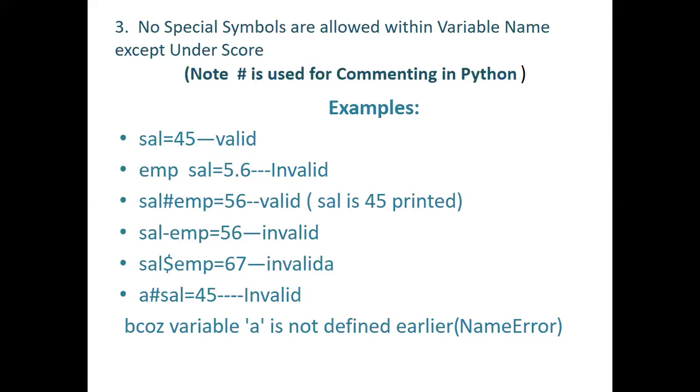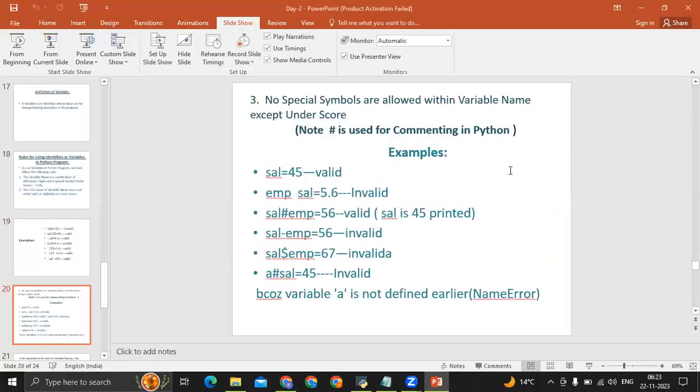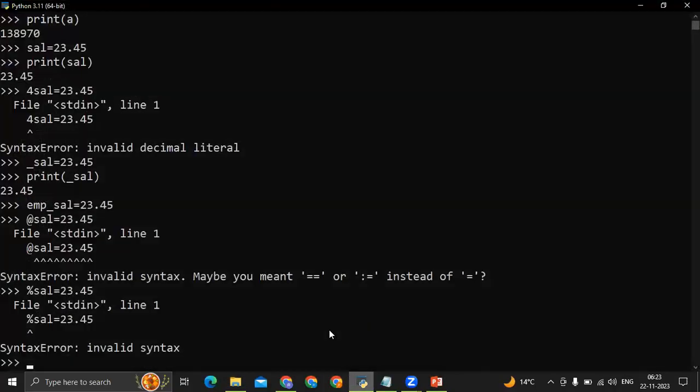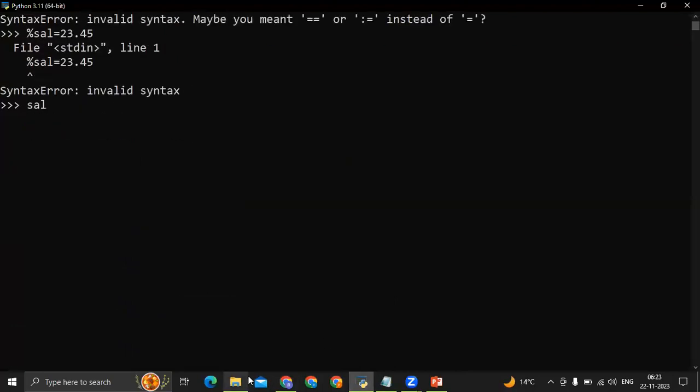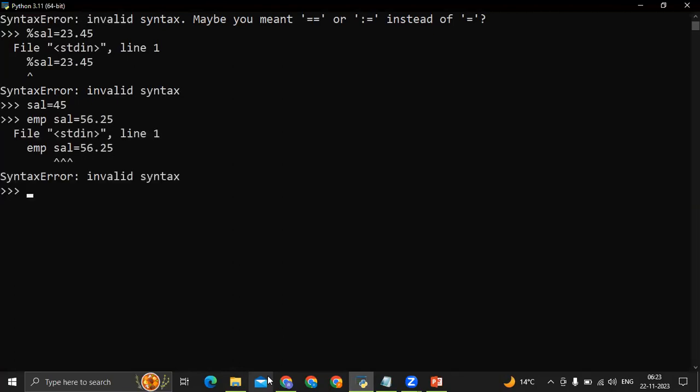Now, if I write sal of an employee, let me show you this with an example practically. Like, if I'm writing sal is equal to 45, this is acceptable. Now, if I'm writing employee space, this is a special character, sal is equal to 56.25. See, now in case I write sal hash employee, now I'm writing print, just a second, let me write sal hash employee.